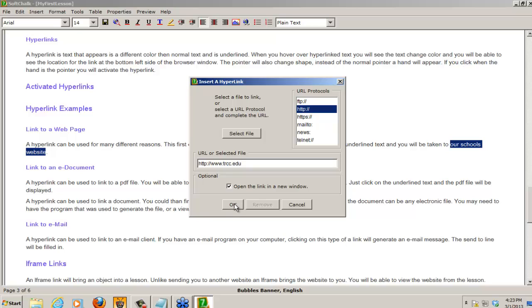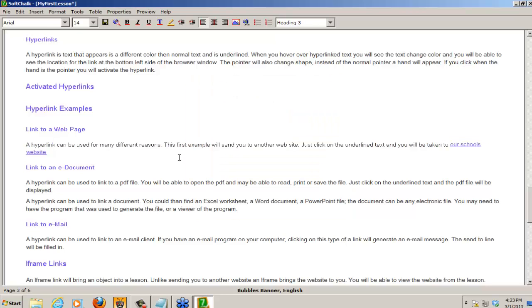If you click outside of that selected text, you'll notice that it's purple, which is the color scheme we're using, and it's underlined, which indicates that it is a hyperlink. Now, we also have the ability to link to a document, and that's what we're going to attempt to do.